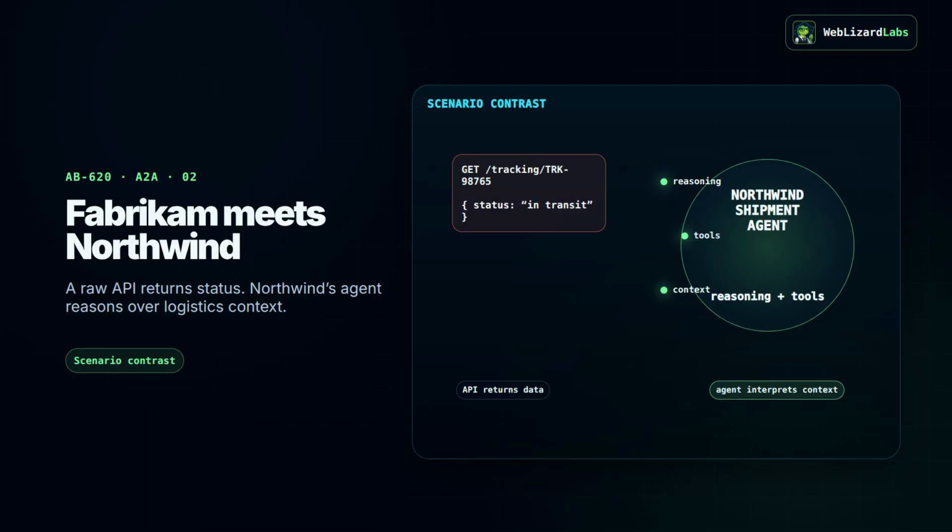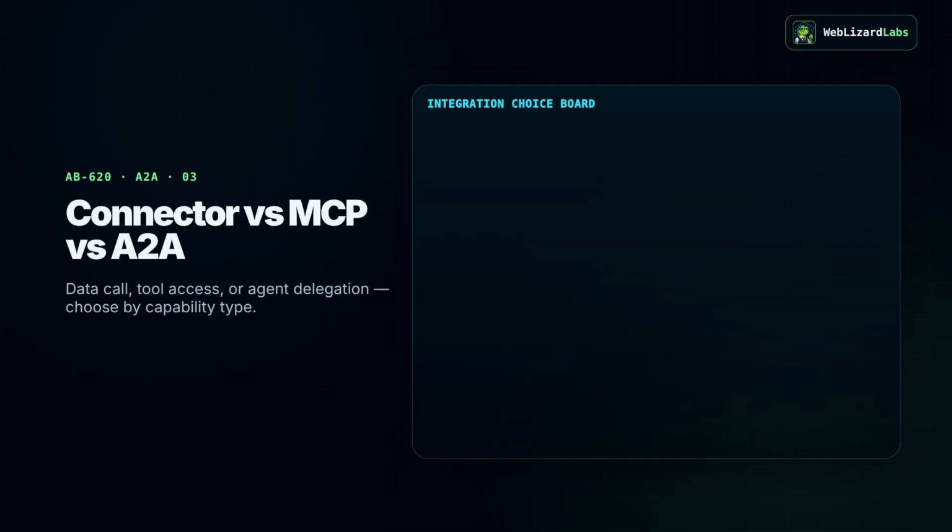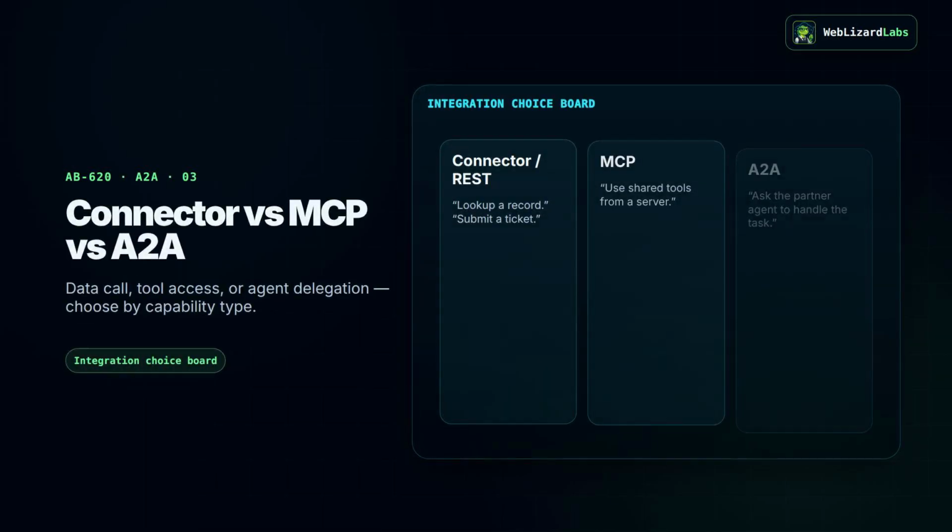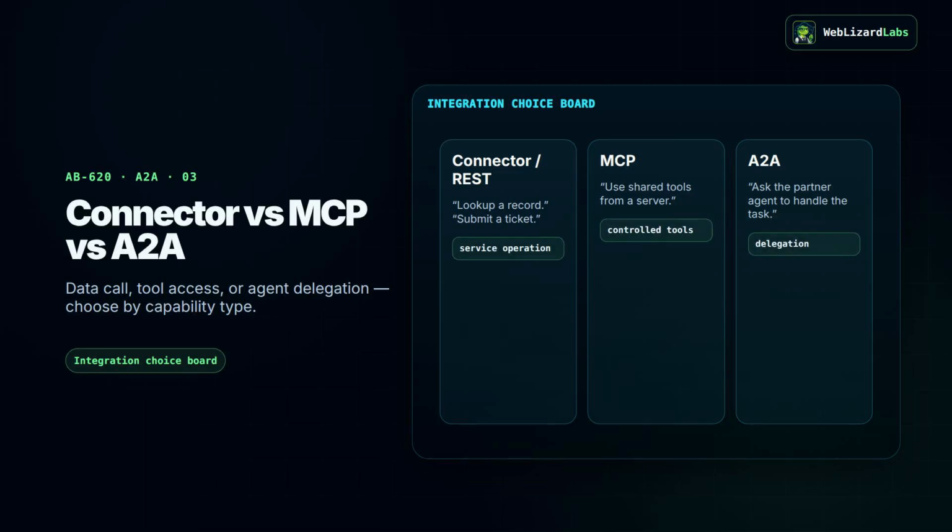If Northwind only had a tracking API, Fabrikam could use a connector or a REST API tool. The API would return raw data, and Fabrikam's orchestrator would decide what to say. But Northwind's capability is an agent. Fabrikam needs to delegate a task and receive an agent-generated response. That is where A2A fits.